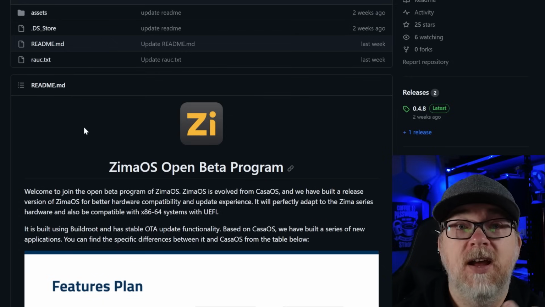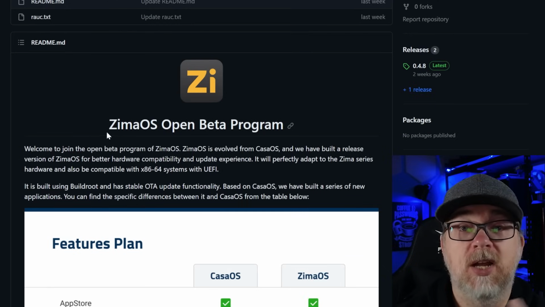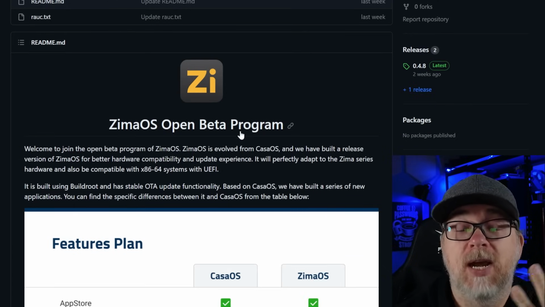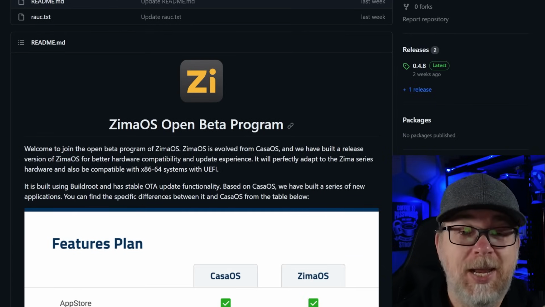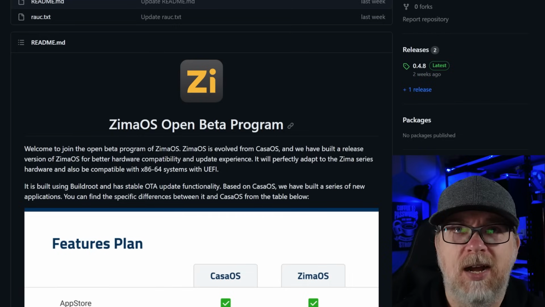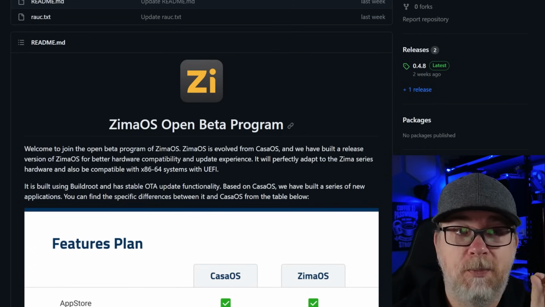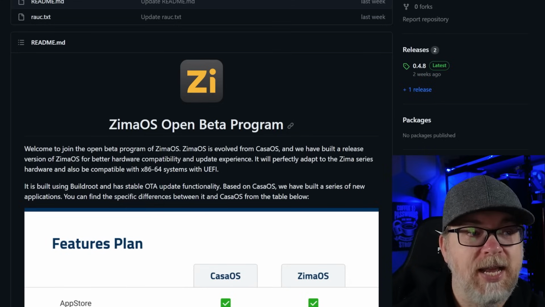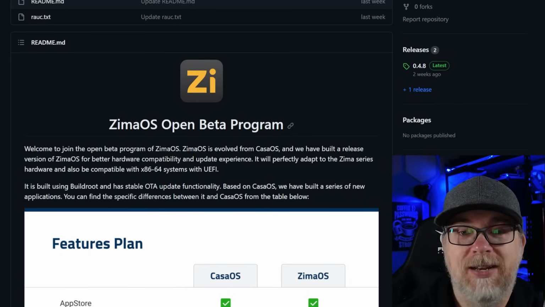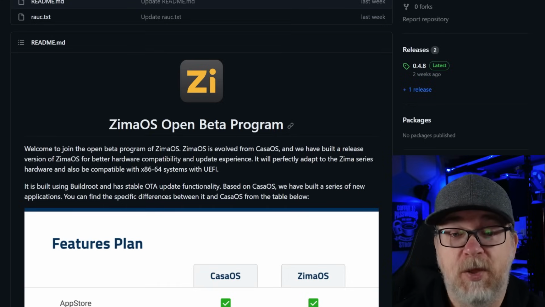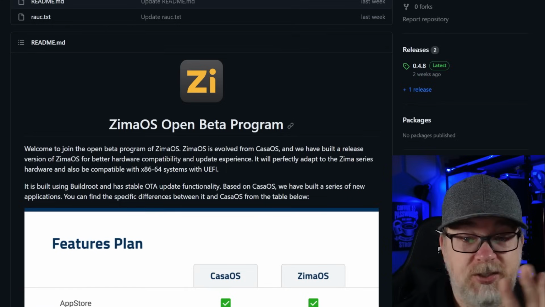But basically, if we look down, we can see that it says ZimaOS Open Beta Program. So that's something to keep in mind here. This operating system still is in beta. So please don't deploy this into production and expect things to not break. Things are going to break if you put this in production. So just a little side note there.